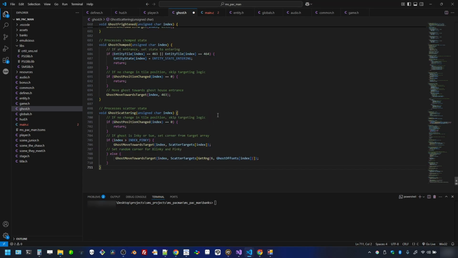This is when the ghosts are in idle mode or scattering mode, where they go into their respective corners. As you remember, Blinky and Pinky randomize which corner they go to. So we're going to mimic that behavior here. So when they're in scatter mode, if they haven't changed in position, then again, we're going to bounce back out. No need to process anything if there has been no change in tile position. And then if the ghosts are greater than Pinky, as you remember, our order is, and again, this is something else I strategically put together, Blinky's index 0, Pinky's index 1.